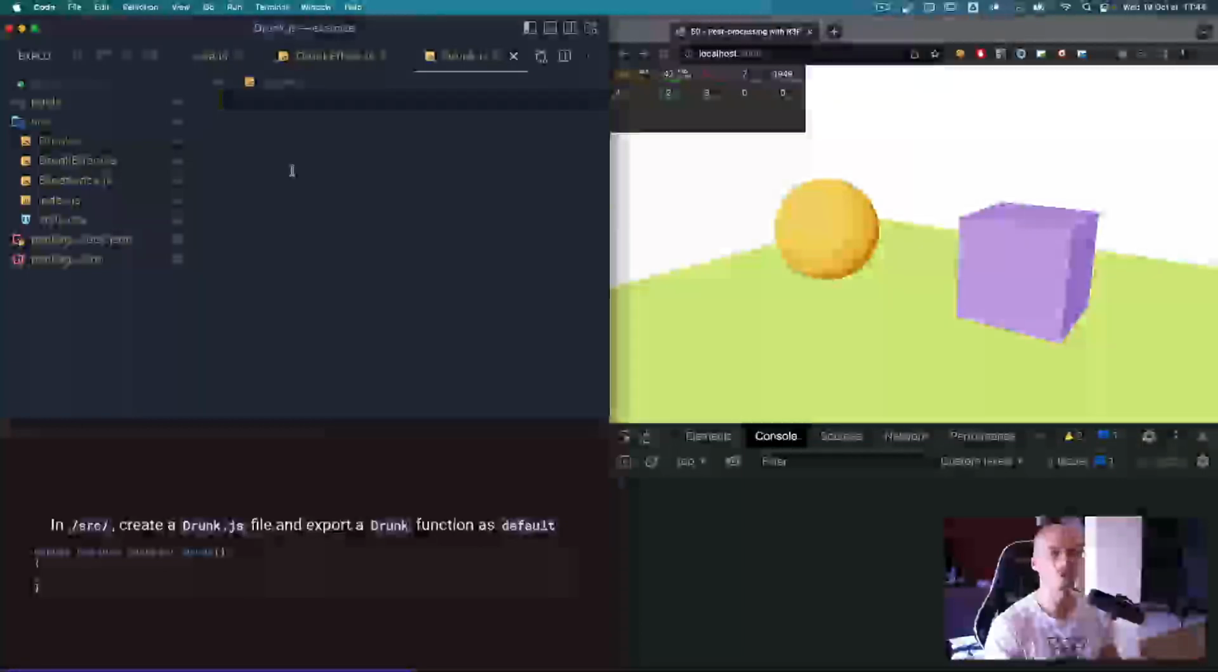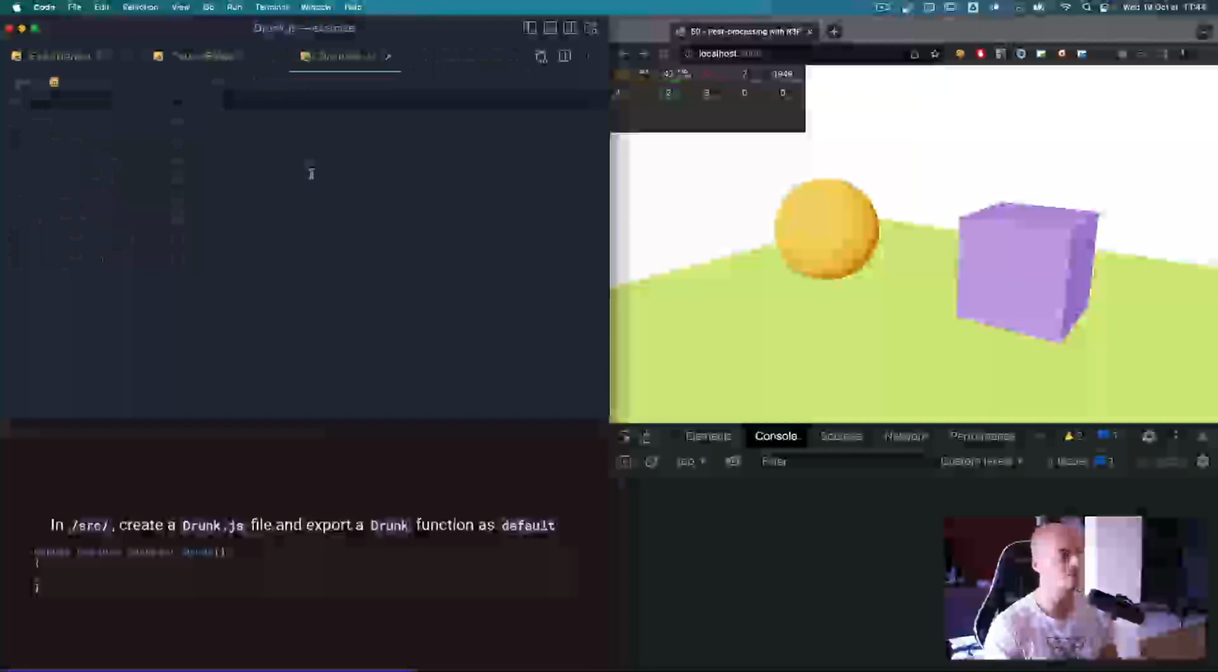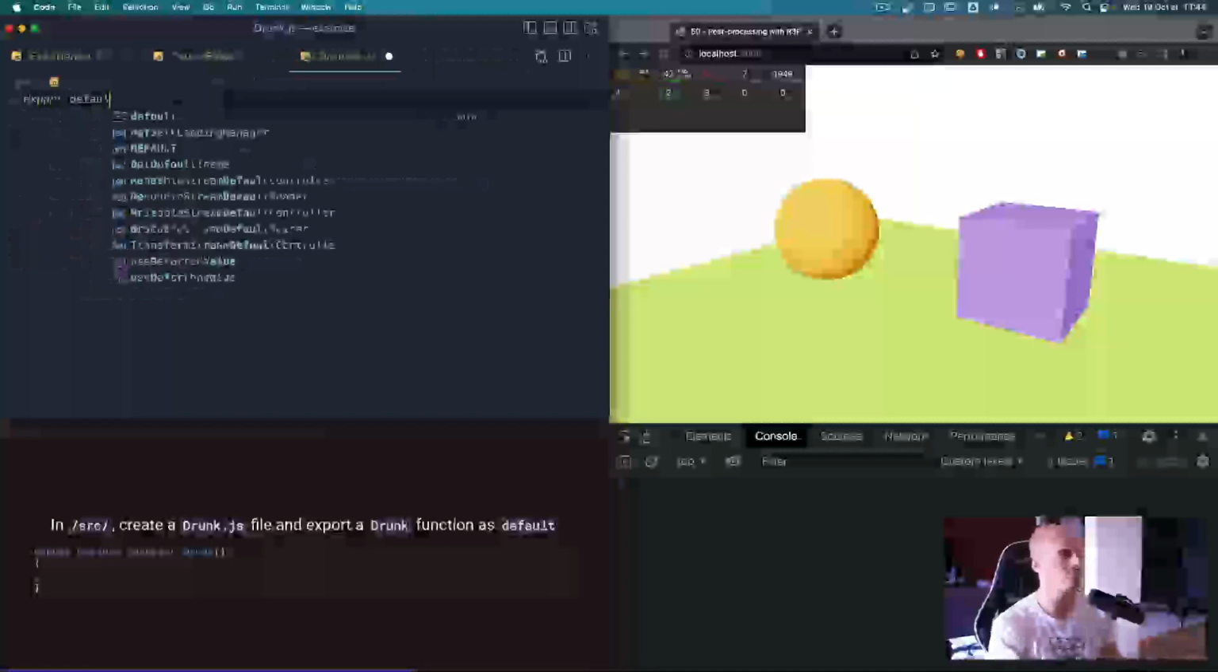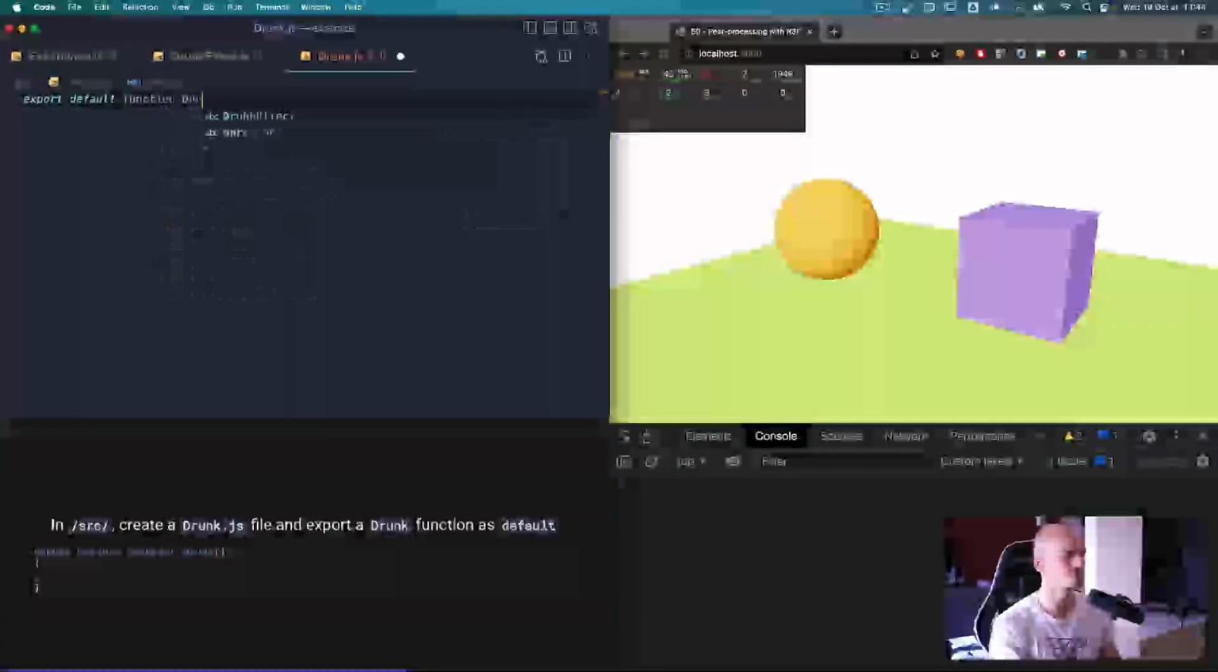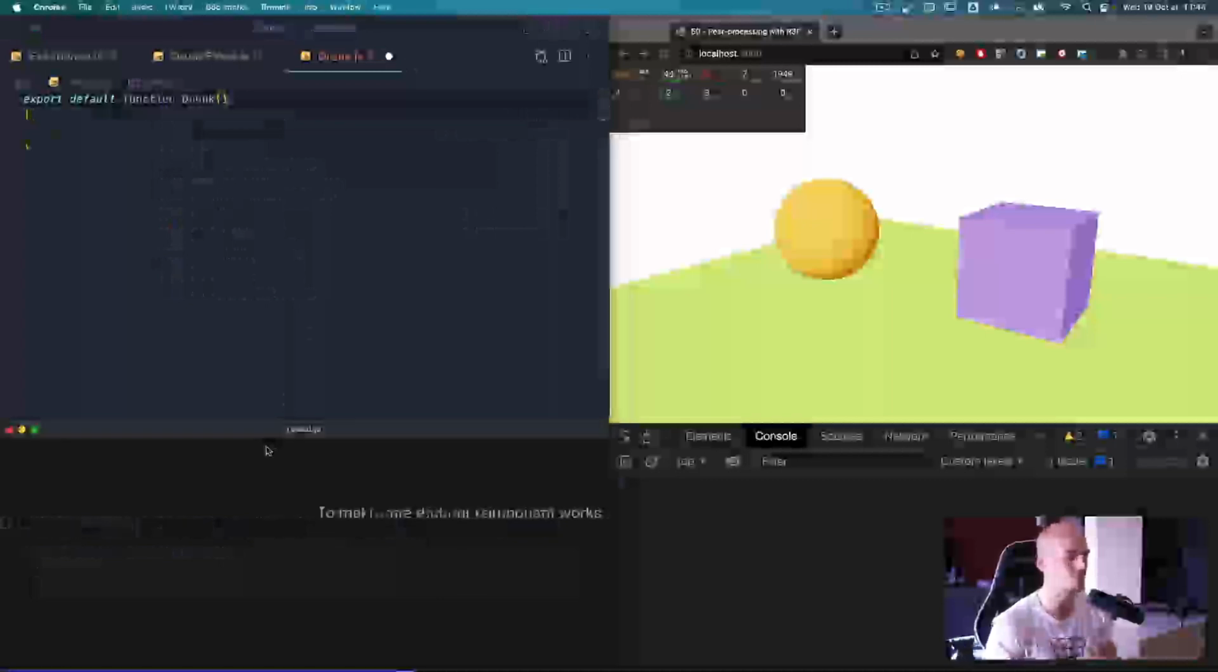We need to create a component. So to create a component, we go back to the basics. We export default function Drunk. All right, that's the way of creating a component in React. We are doing some React classic stuff.